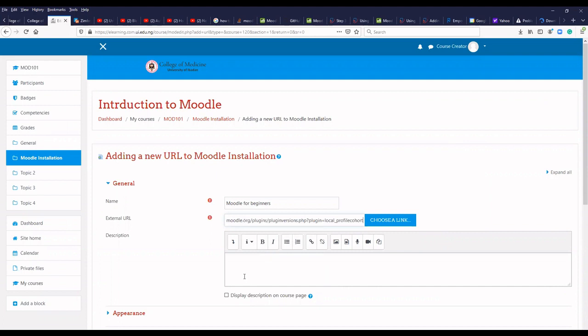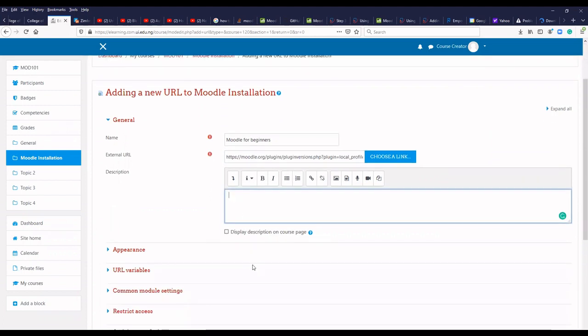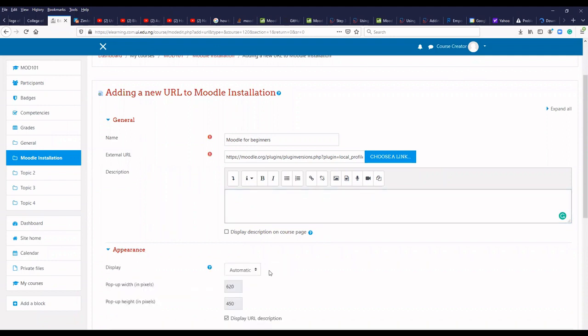Paste it here and put the description here. The description is optional. Now in appearance, that shows how you want it to show. Automatic system will create the link. Now anybody, by the time you click on it, it will load that page. But embedded, it will embed the document on your page.